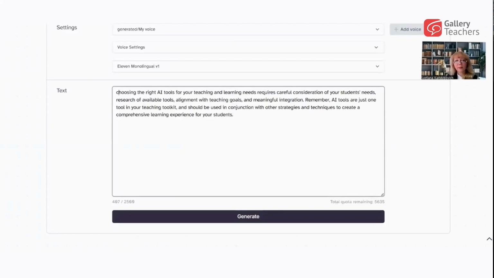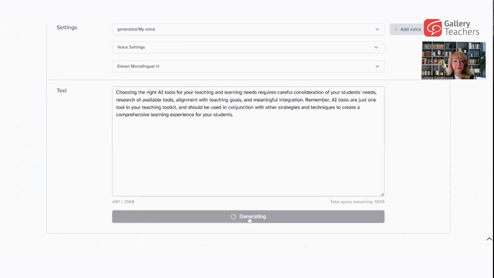Paste your text in the text box and click Generate.